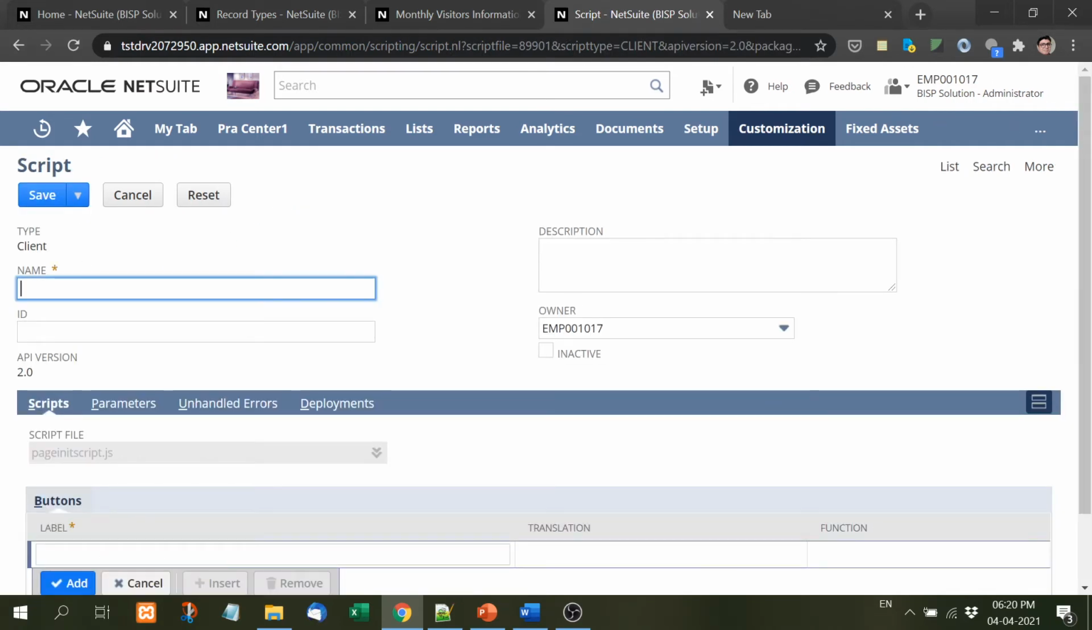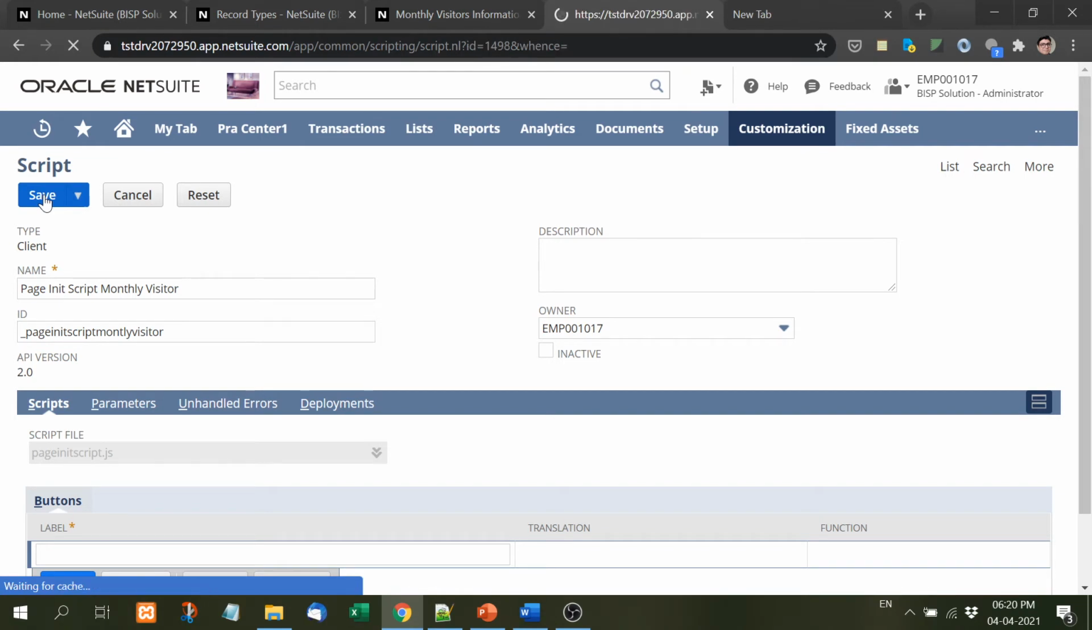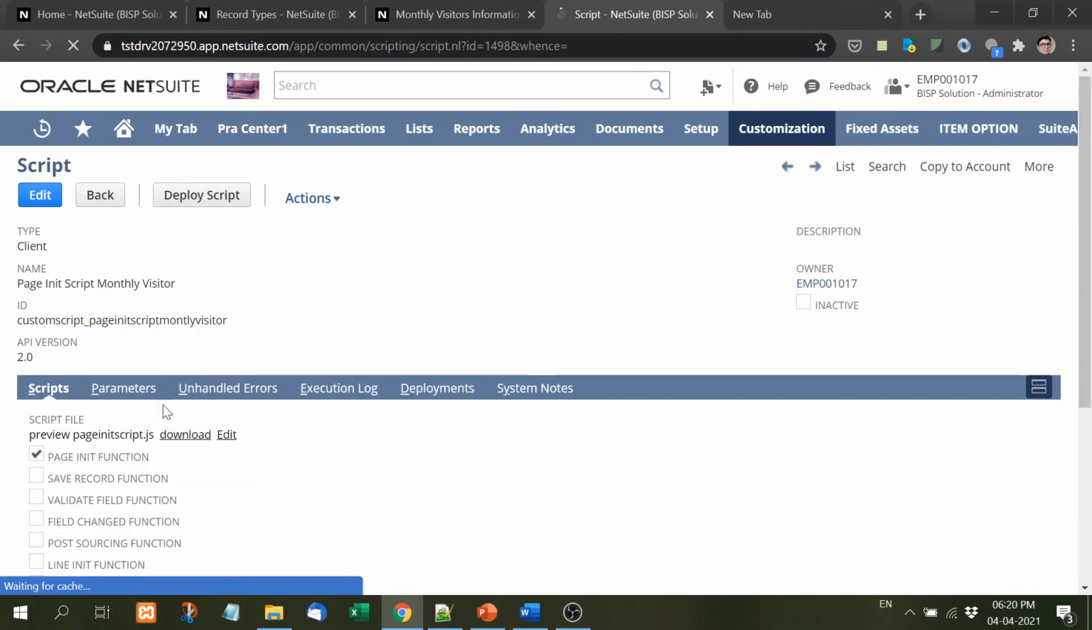Here we will give the name: page init monthly visitor, right? Page init script, monthly visitor. Now here we will save this. Here it is showing the pageInit function. Then we will deploy the script.